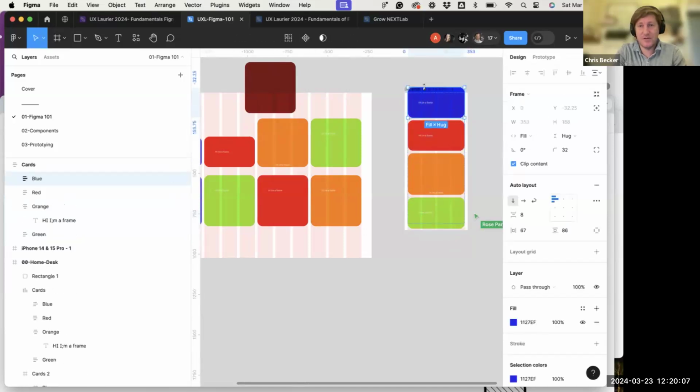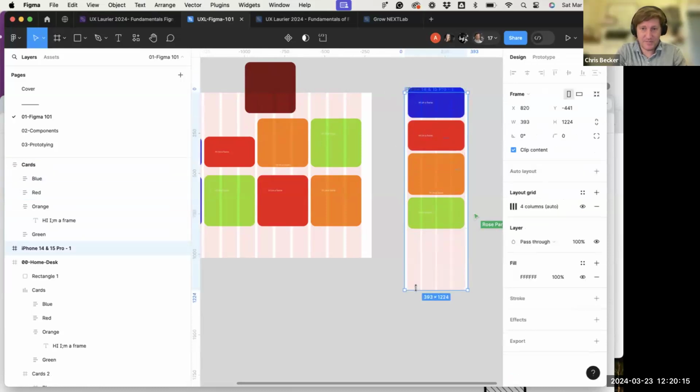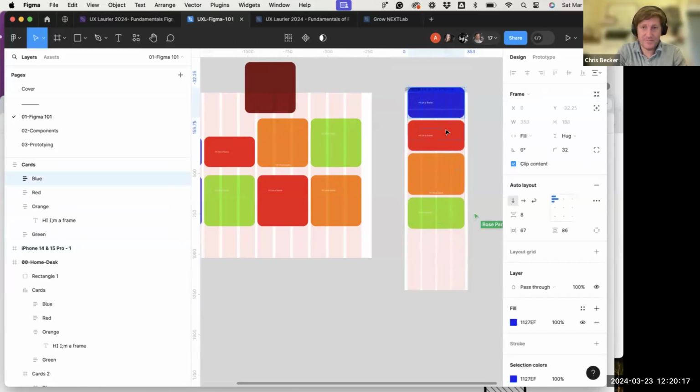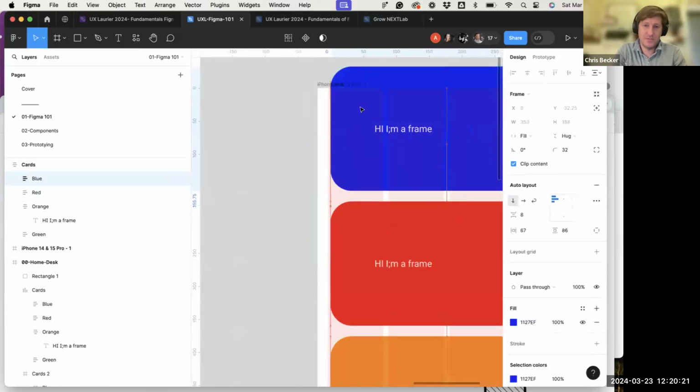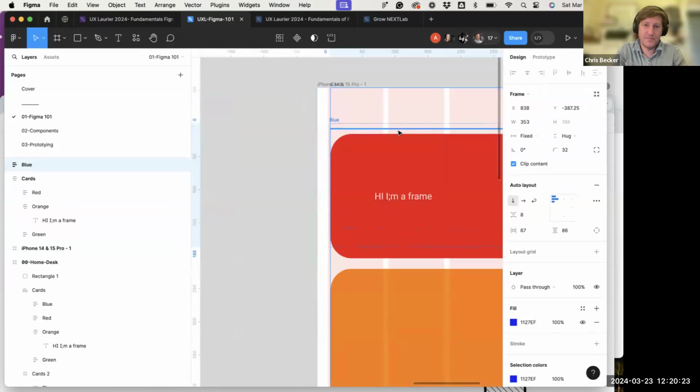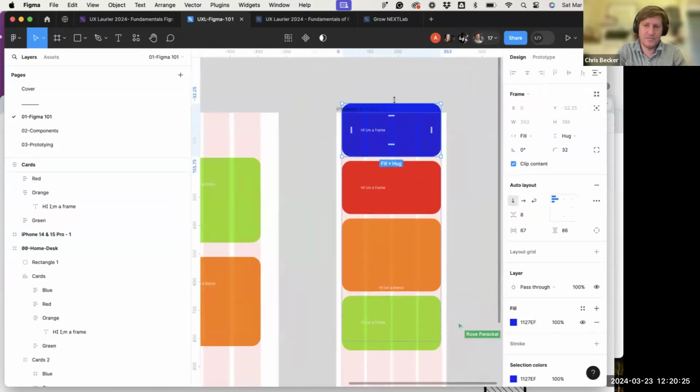And this frame can be, sorry, I'm trying to get the back frame to stretch it down. Cool. There we go. That's it. Great.